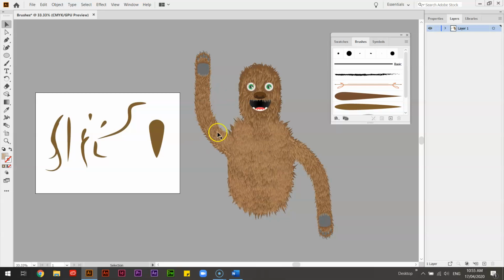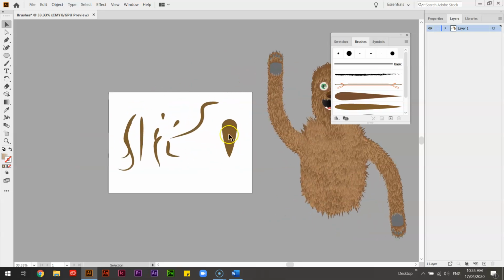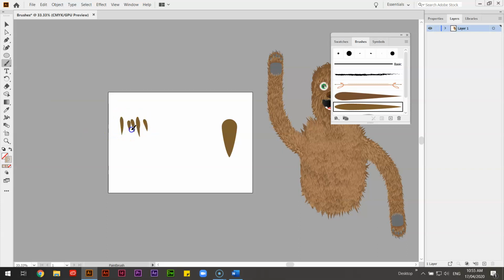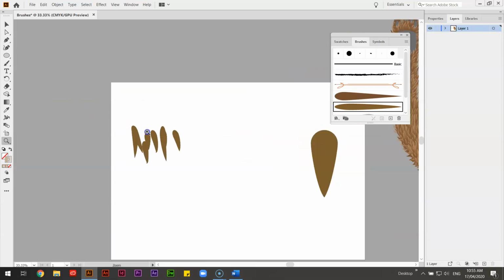So in order to apply a gradient, and it doesn't let you do it when you're trying to make the shape, what we actually have to do is expand the appearance. So I'm just going to make a few examples here. Let's zoom in.